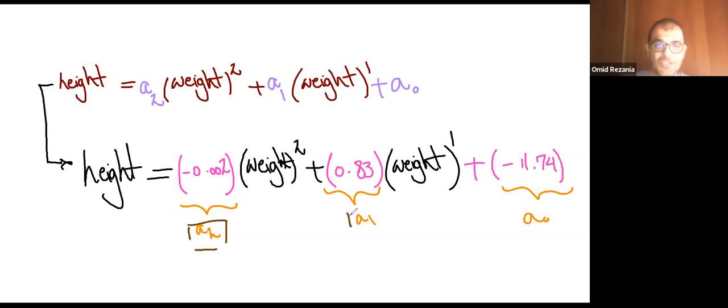However, the coefficient for the weight, when the weight is to the power 1, is a positive one. You have seen that when we were talking about the instantaneous or average rate of change.